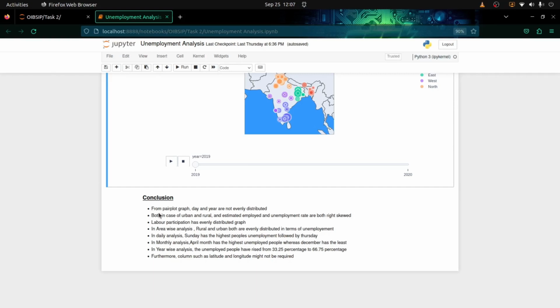In daily analysis, Sunday has the highest unemployment. In monthly analysis, April has the highest number of unemployed people. And in the year-wise analysis, the unemployed people have risen from 33% to 66%. Thank you.